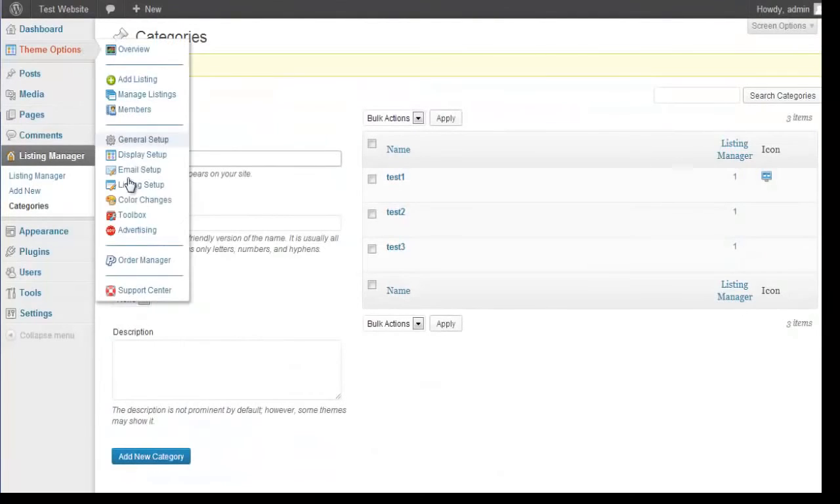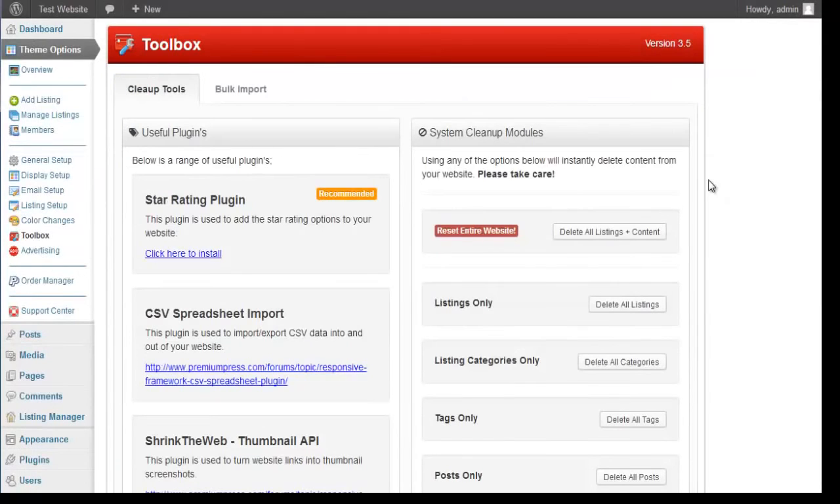So that's just some of the useful tools on the toolbox, which really helps you remove content from your website whilst you're testing it, and then start over again when you're ready.